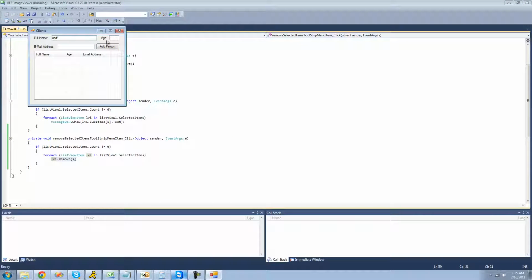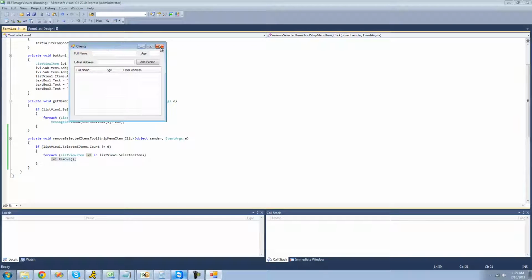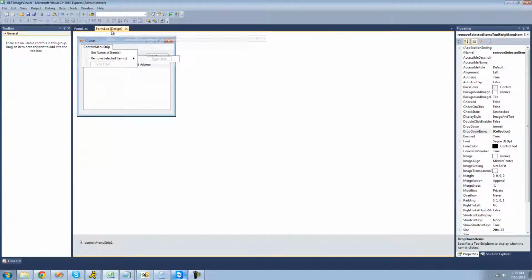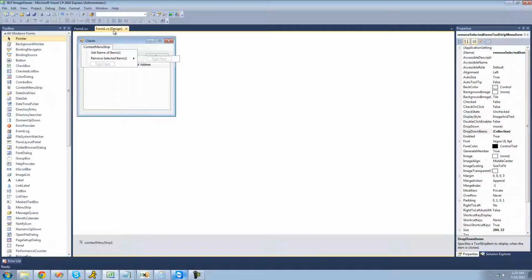Now when you debug, we just add a few items here. Alright, so now we just right-click on it and choose remove selected items. It'll remove one item, or it can remove multiple items. You can also remove a whole bunch of items at once, or every item inside of the ListView at once.